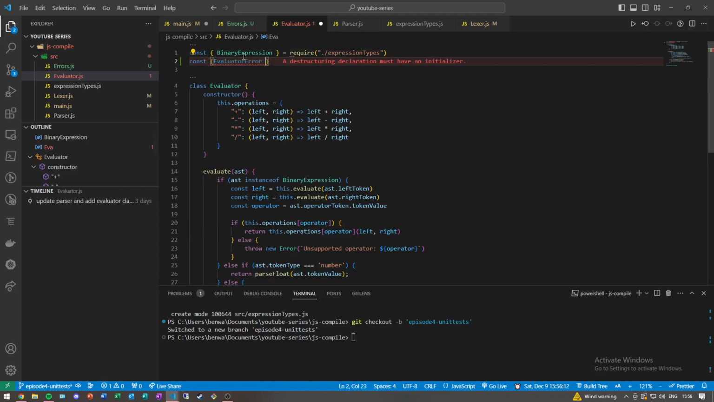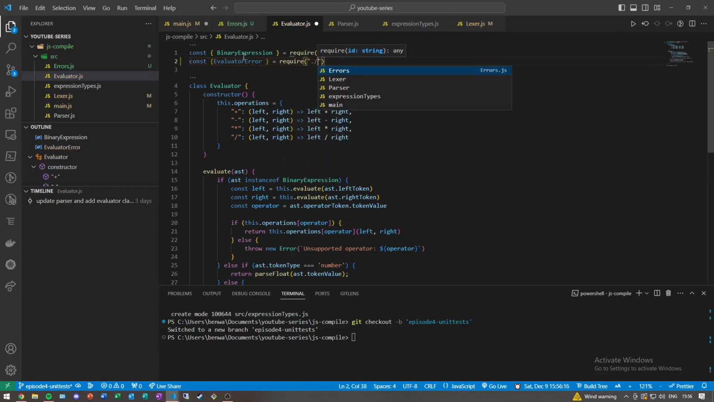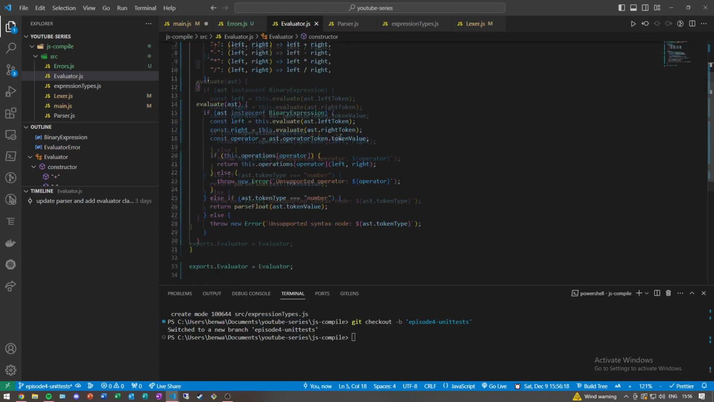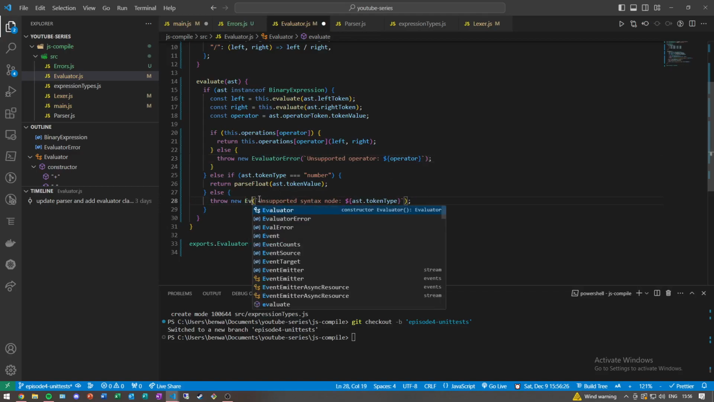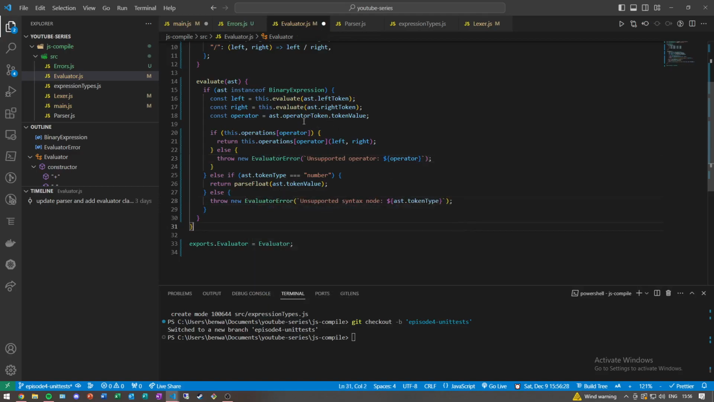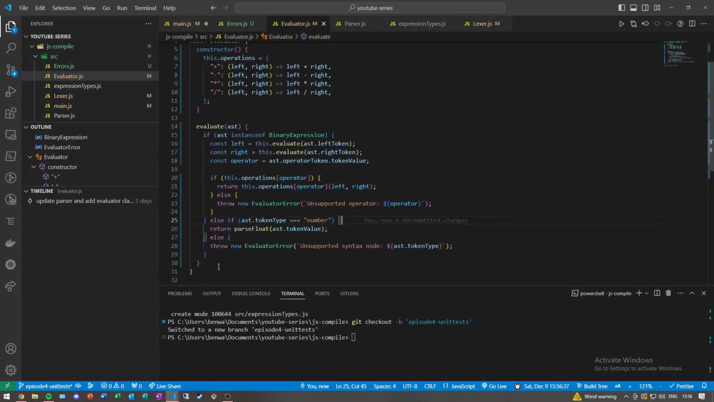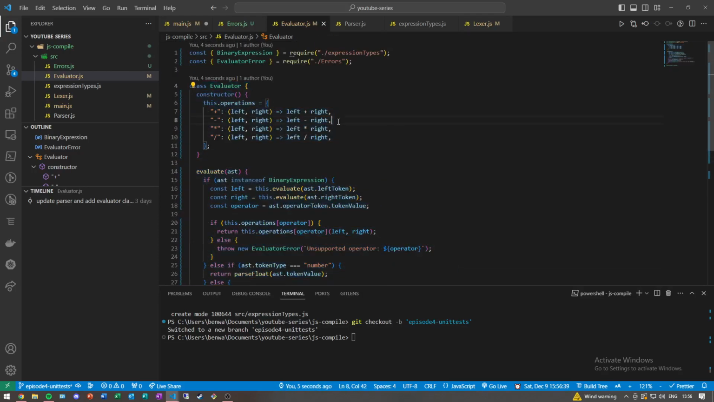Evaluator error, require should be errors like that. We can just throw new evaluator error, and then this will be our message. So do the same here. I think that's fine. That looks good for now. There's some more changes to this I want to do as well. Maybe we'll save that for the next episode. Maybe we'll do it now.